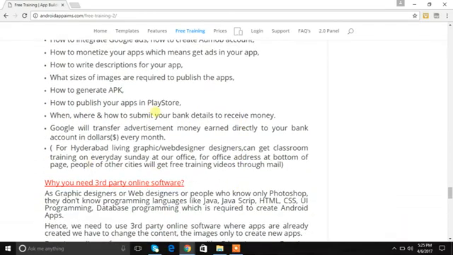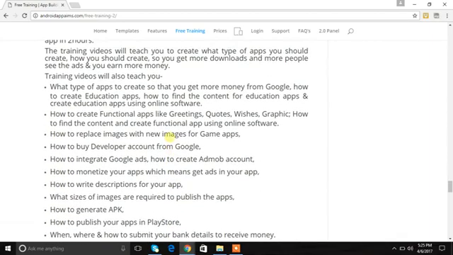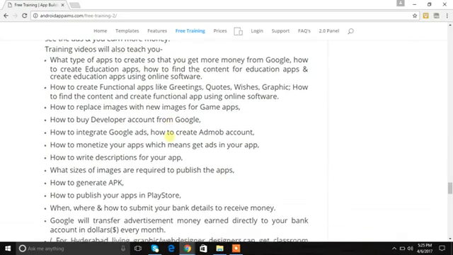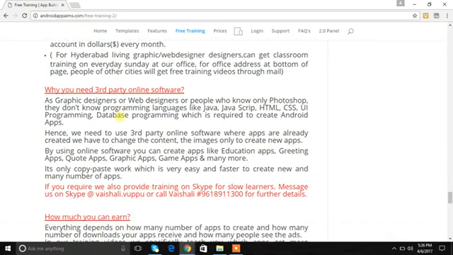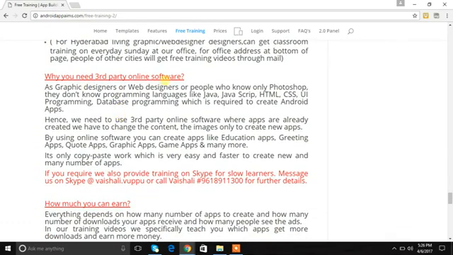Alright, this is what you are going to learn in the training, and we are providing this training absolutely for free. Every Sunday there will be training. You can check with me for the details of when the next training is. We are providing you the training on these different topics. All these topics are available on the website. You can check our website also, androidappames.com.